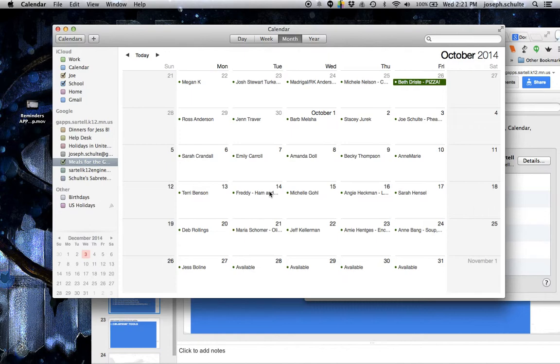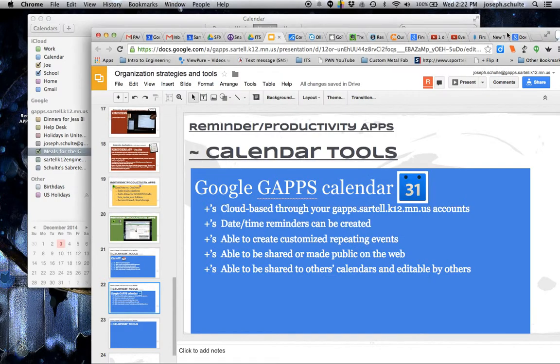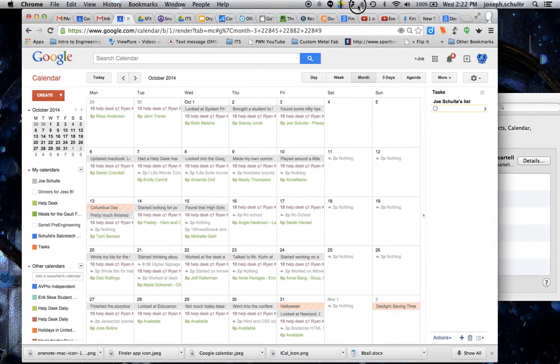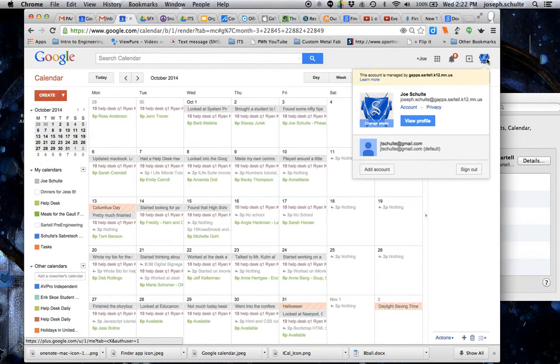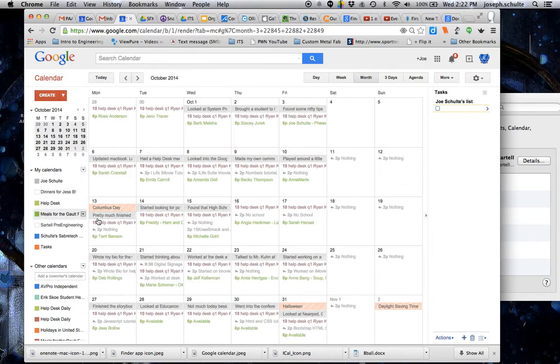It would be great if you're planning an event or need to know who's going to be where, when, that kind of thing. Kind of an advanced feature. I'm not going to go into how to set that up, but just so you know it's there. Now that has been shared with this Apple Calendar, but this calendar that we're looking at here actually exists online inside GApps. So this is my joseph.schulte@GApps account. And I've got that same meals calendar right here, along with a whole bunch of other calendars that have been shared with me.